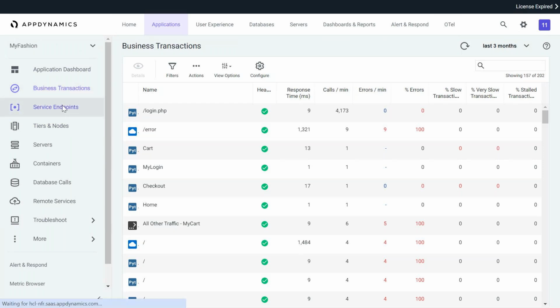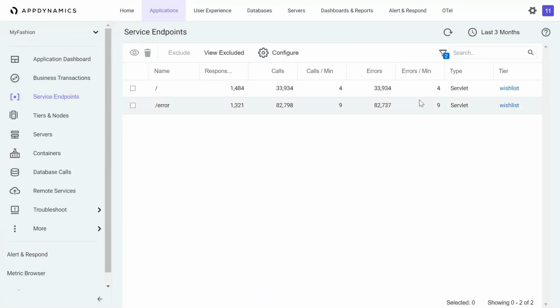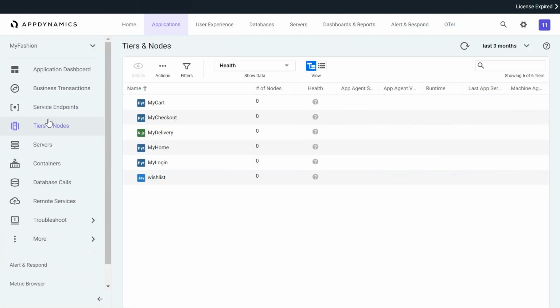Then coming to the service endpoints, these are like third-party services. Suppose there are logs or errors being exposed from a particular endpoint, and you want to configure that, that is also available. The entire application is split into tiers and nodes. A node is a server where the application is performing a certain functionality, and tiers are nodes grouped together based on functionality.